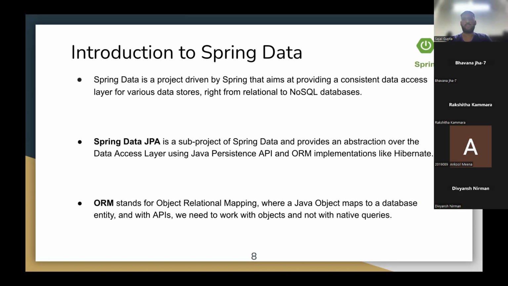We can use Hibernate for this. And ORM, as I said, stands for object relational mapping, where a Java object maps to a database entity, and with these APIs, we need to work with objects and not with the native queries.